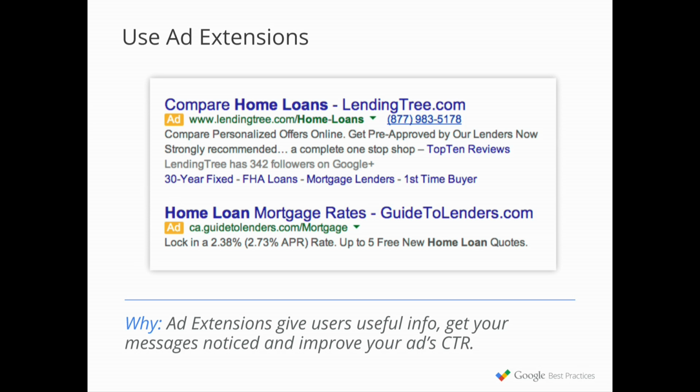So one has call extensions. They have social annotations. They have review extensions. They have site links. It just goes on and on. It's just a very different ad, and all these things cost the same. They're all available to everybody, so just use them.